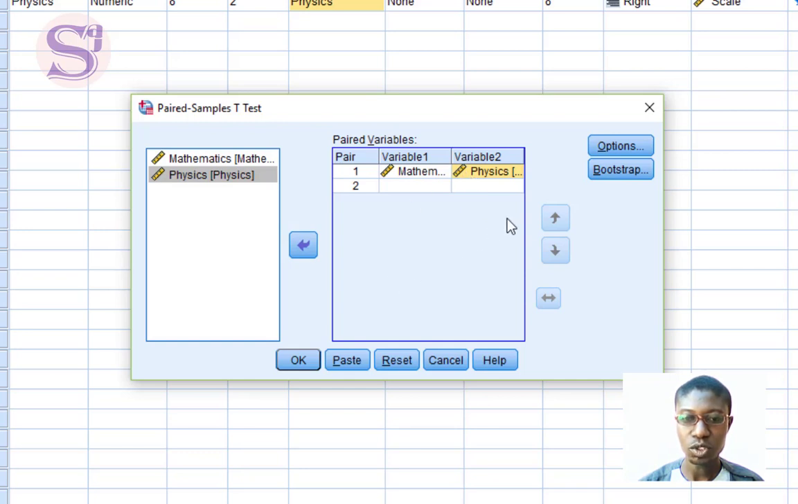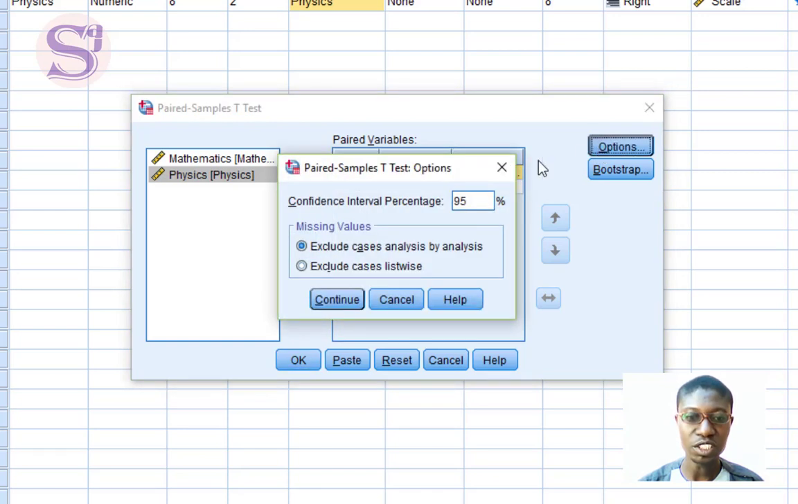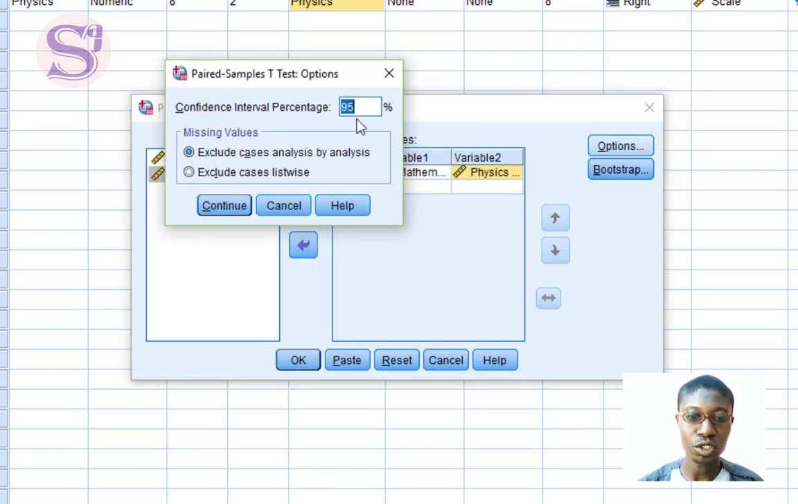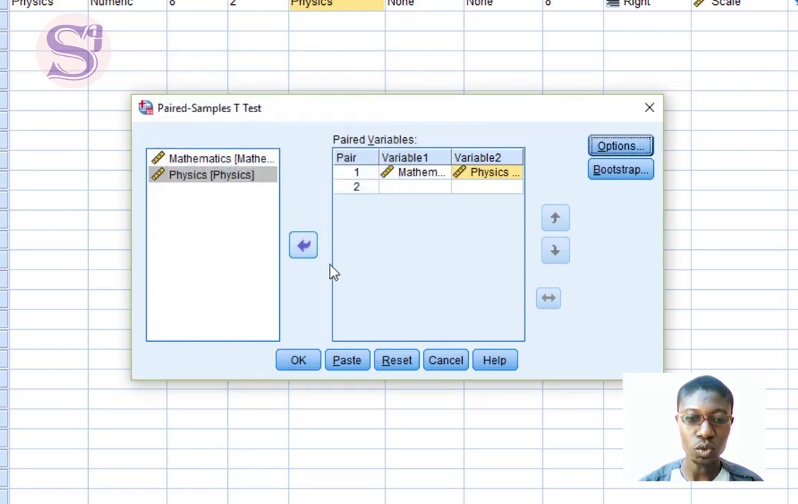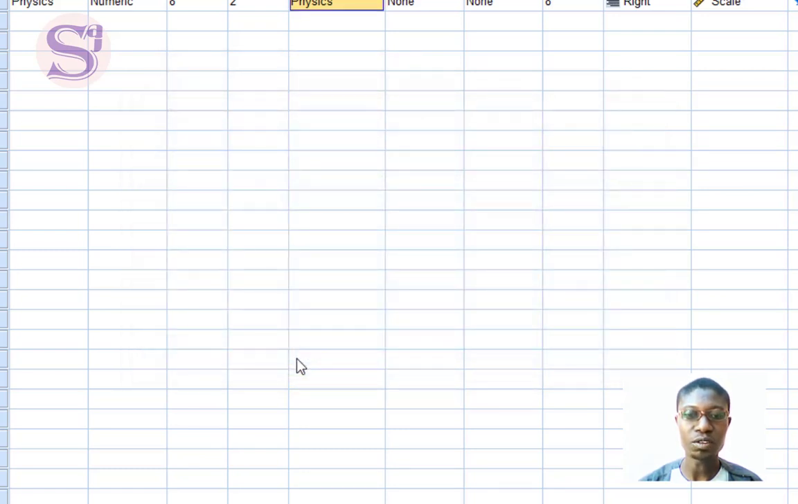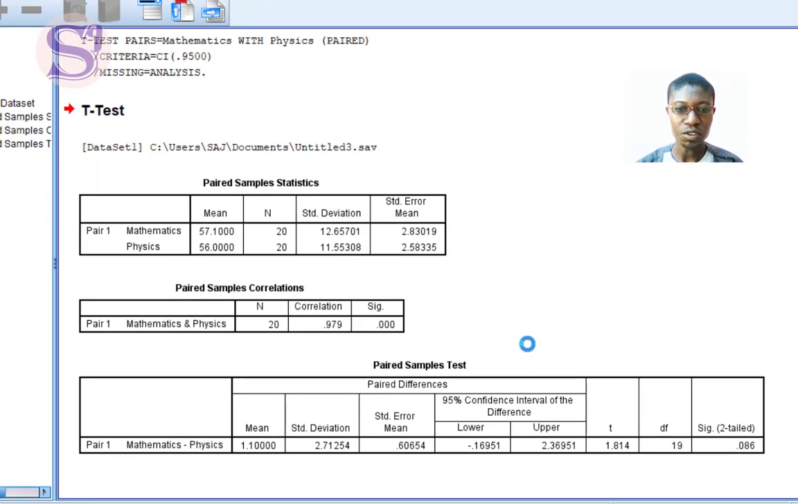Then we don't need anything much, except if we want to indicate our confidence level, which is already 95% by default. So just click Continue, then we click on OK. Then our result is out. Now here is our results.